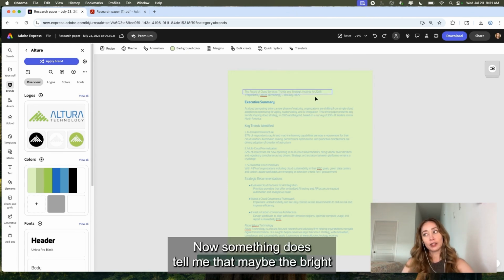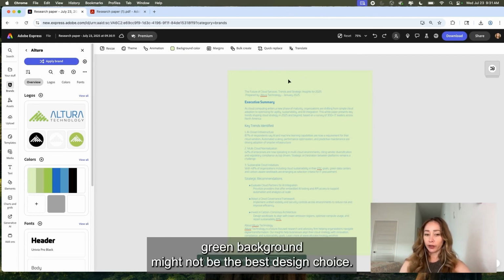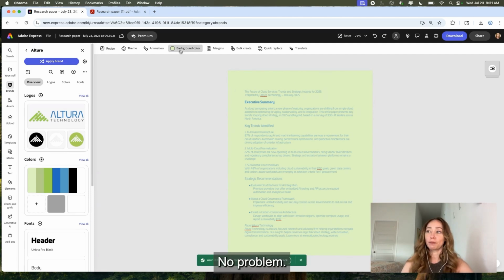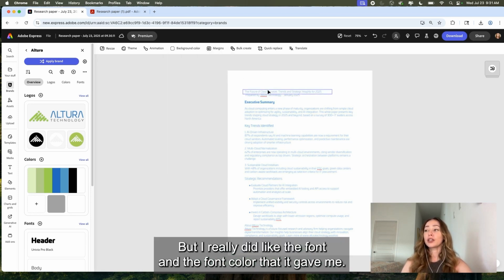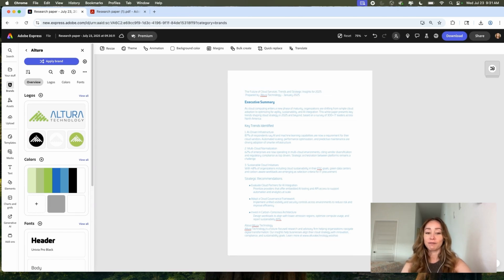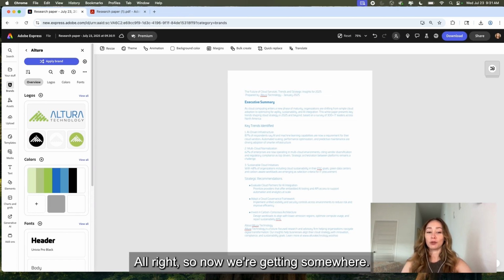Now, I do see an option that I like. Now, something does tell me that maybe the bright green background might not be the best design choice. No problem. I can easily change that background color and I'll just play it safe today and stick with white. But I really did like the font and the font color that it gave me. All right, so now we're getting somewhere.